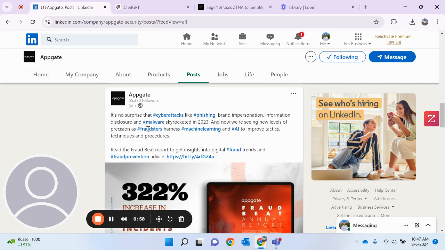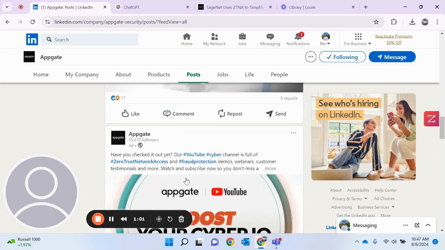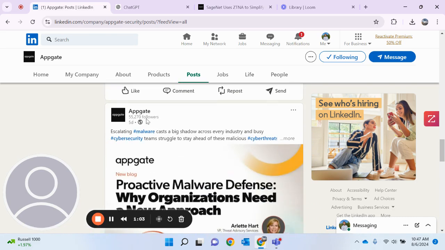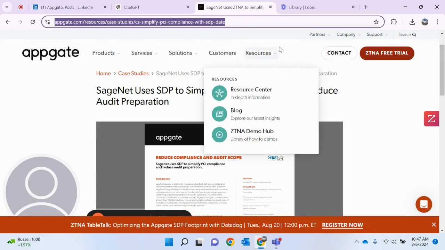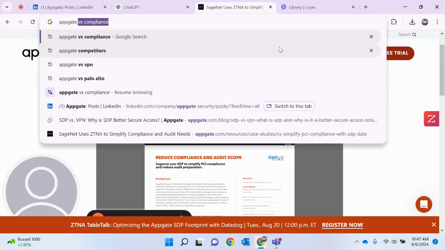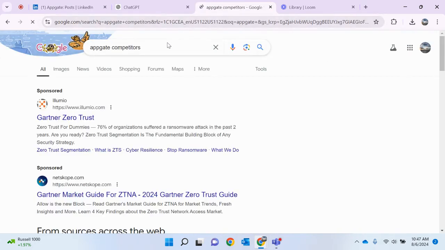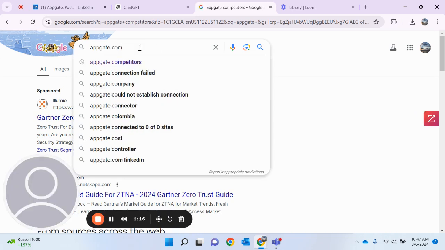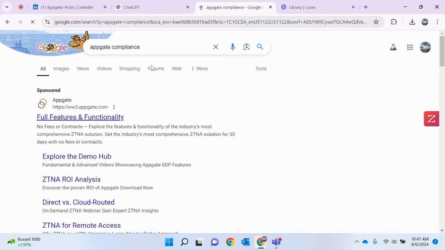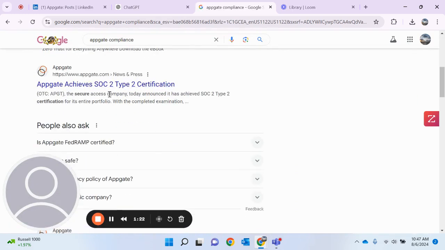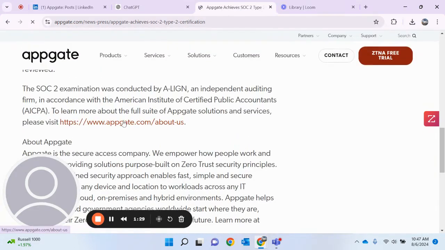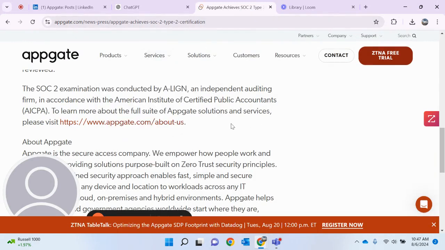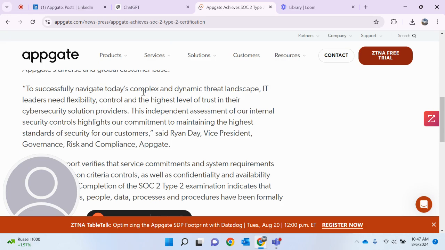And so let's say, keep looking for something good. All right, well, let's just do a case study, right? So my company, I do a little bit of benefits of compliances. So I'm just gonna try that. AppGate compliance. Oh, perfect. So SOC 2 Type 2 certification. Perfect. So I'll copy it and write a little article about this.